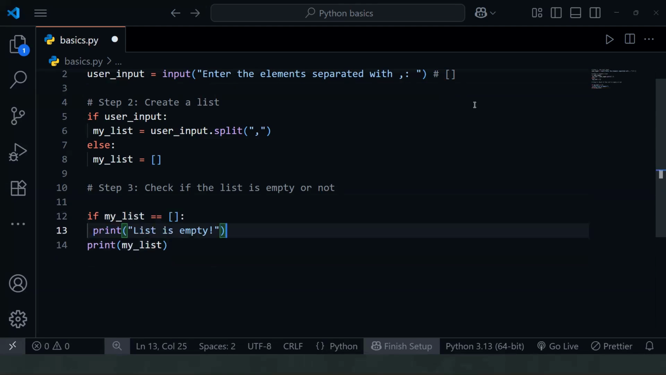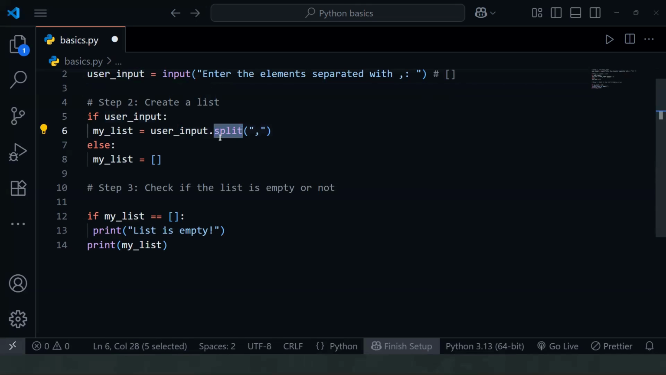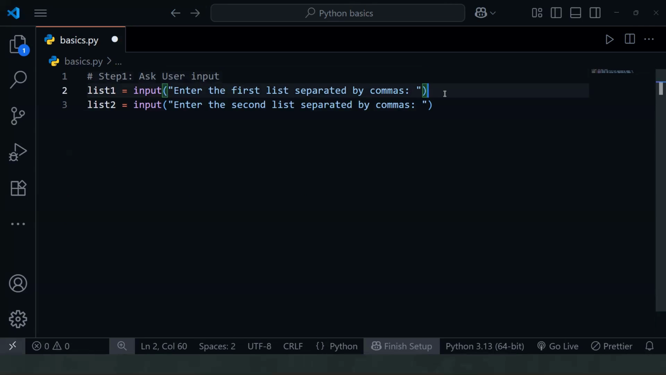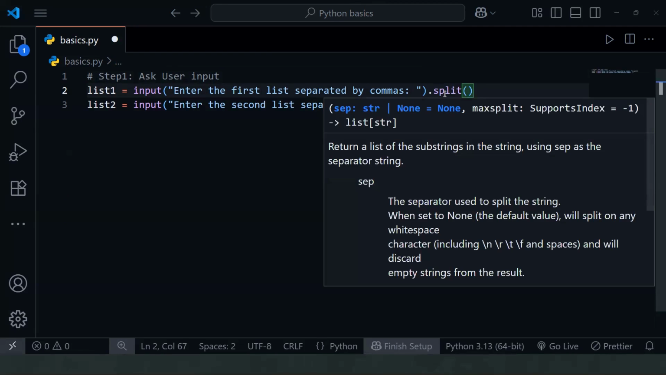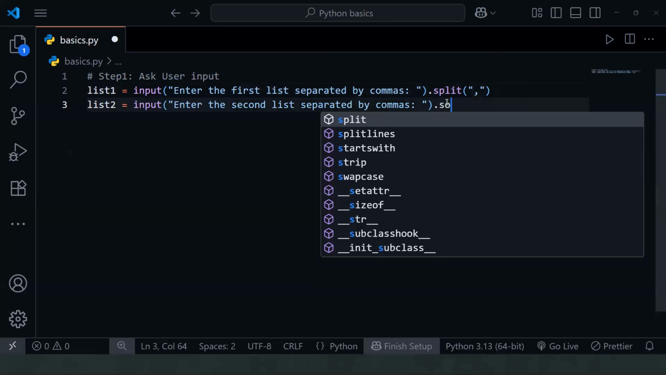Okay. So if you check the previous episode, we actually split the user input. But you know what? We can actually use split here also. In the same way, we'll do it. Here we are using dot split, separated with comma. Dot split.